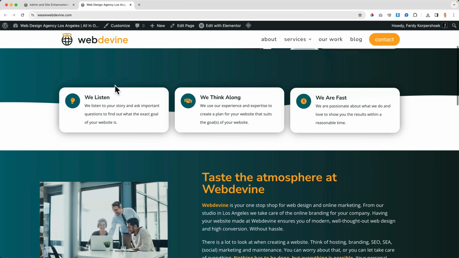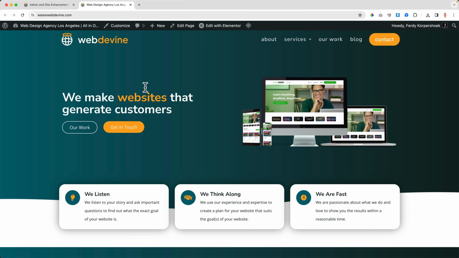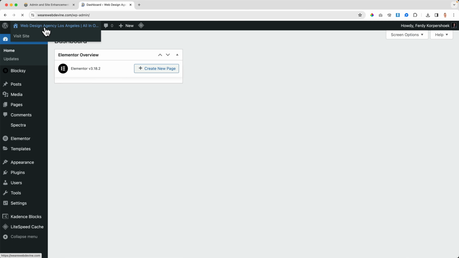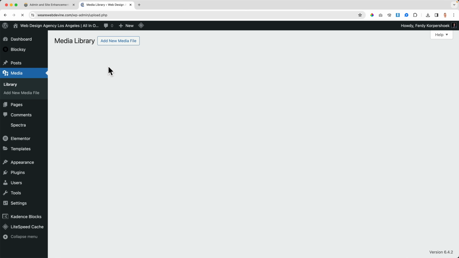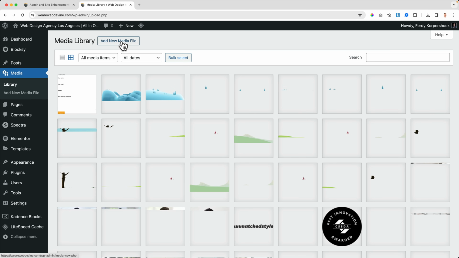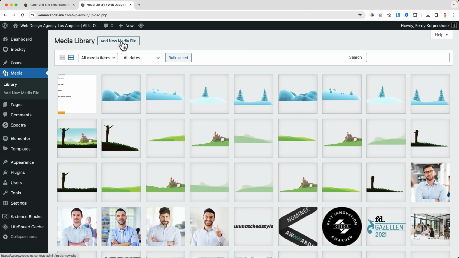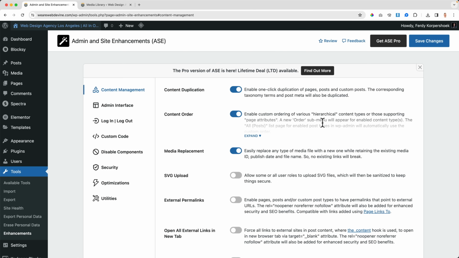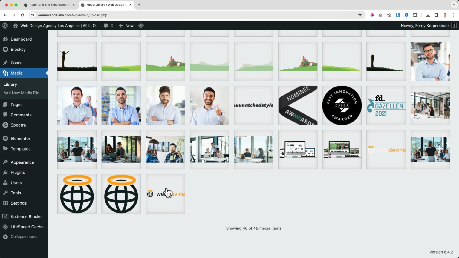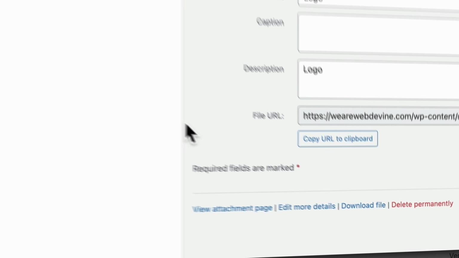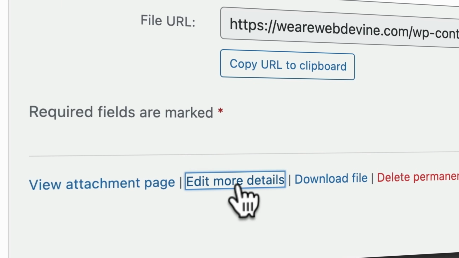If I scroll down, it looks like that. Now, if I want to replace this, I need to go to the backend, to media. I need to upload a new logo and then go to the customizer and replace that logo. But what I can do now, since I turned this option on over here, I can go to this SVG file. I click on edit more details here.